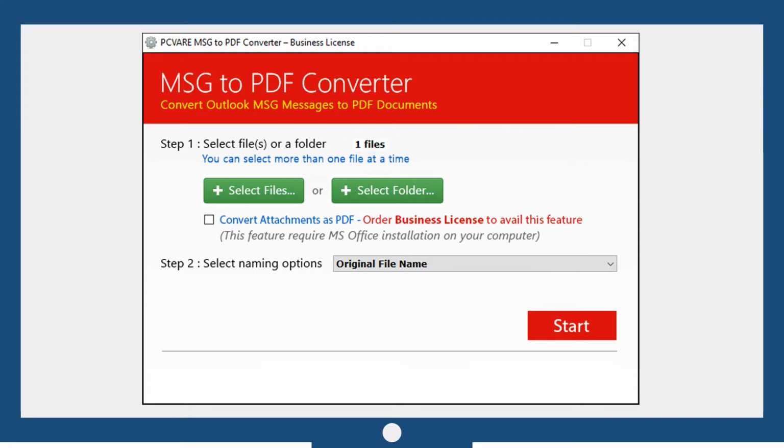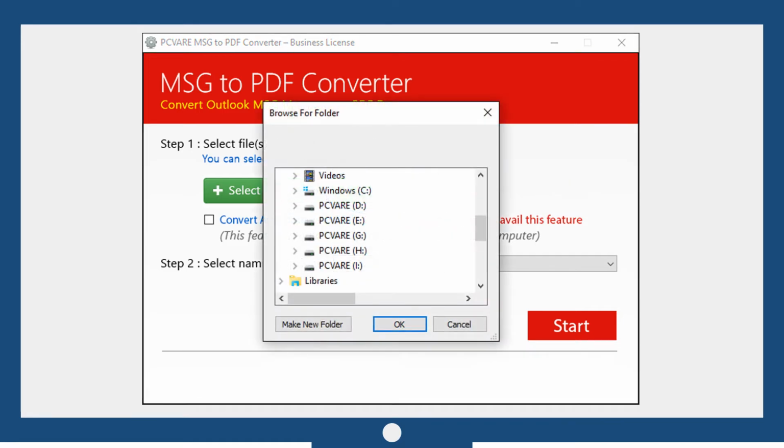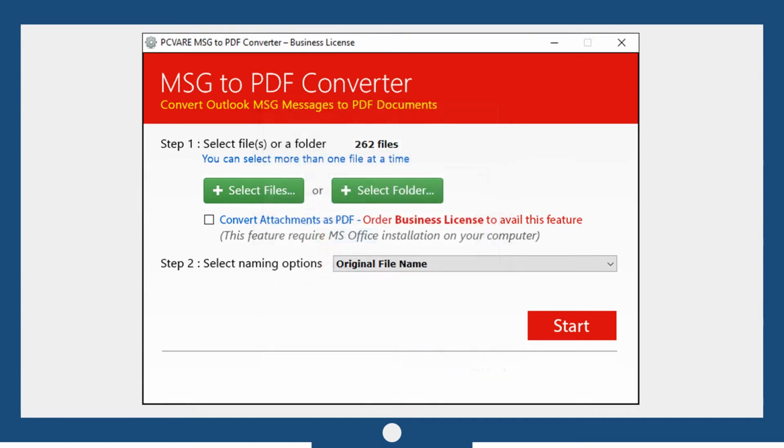Now, let's check Select Folder option. Click on Select Folder button. Now browse folder having MSG files. Then click on OK button. Now check number of MSG files in selected folder.